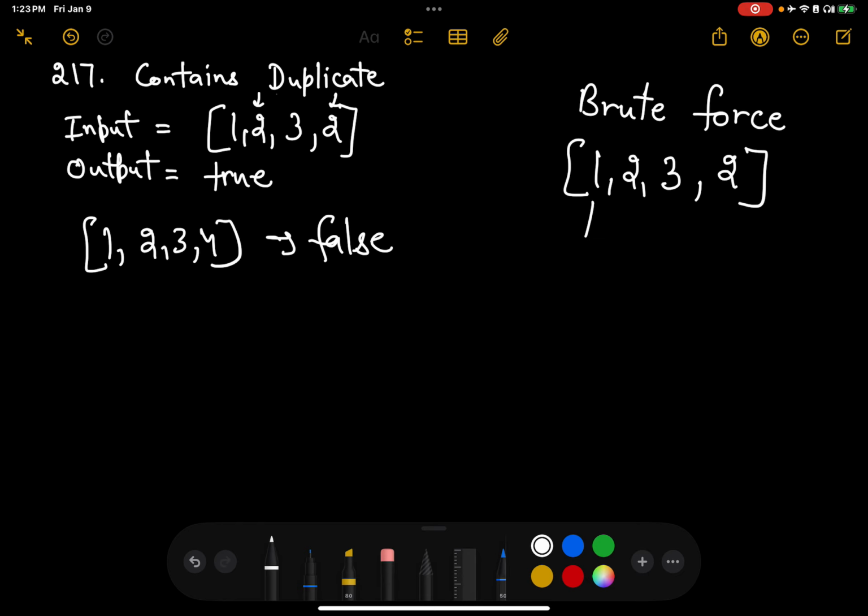Say for an example, right now you are at element 1 and you will compare 1 with 2 to check if they are equal or not. Since they are not equal, then check 1 with 3, then check 1 with 2, they are not equal. Then your first element becomes 2. Then you check this 2 with each other element. Is 2 equal to 3? No, it's not. Is 2 equal to 2? Yes, it is. So in this case, you just return true from here.